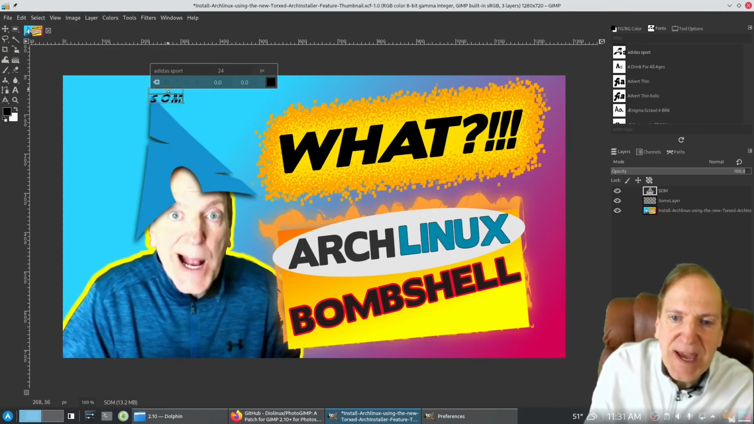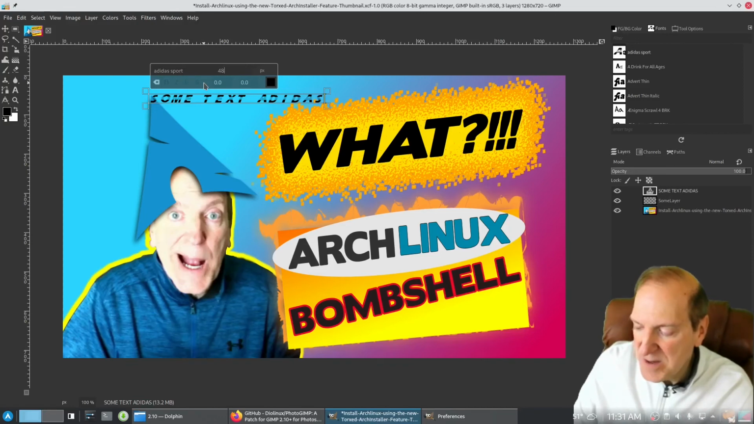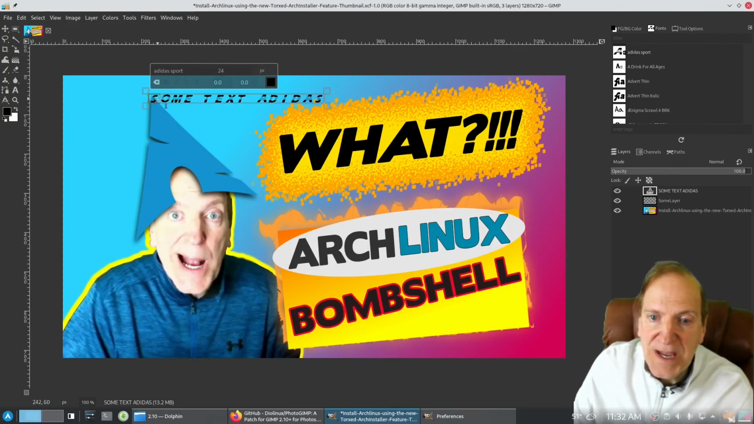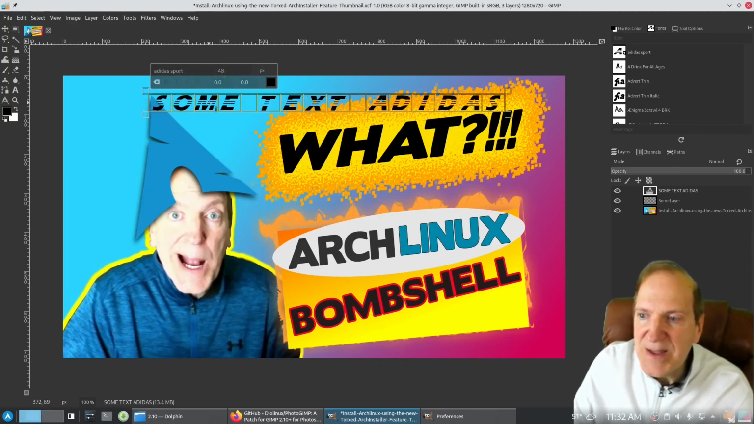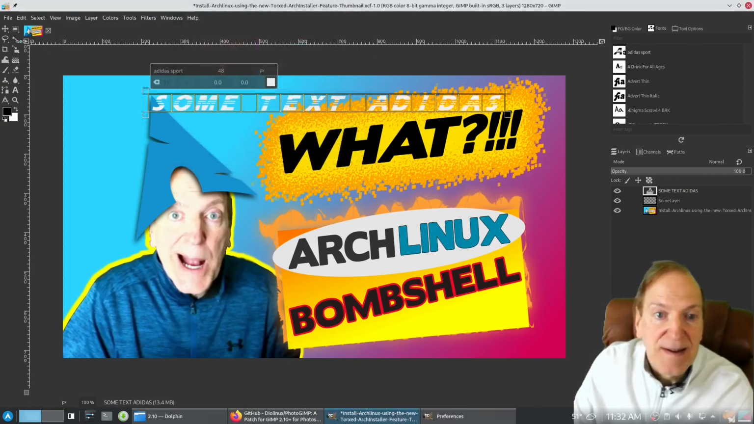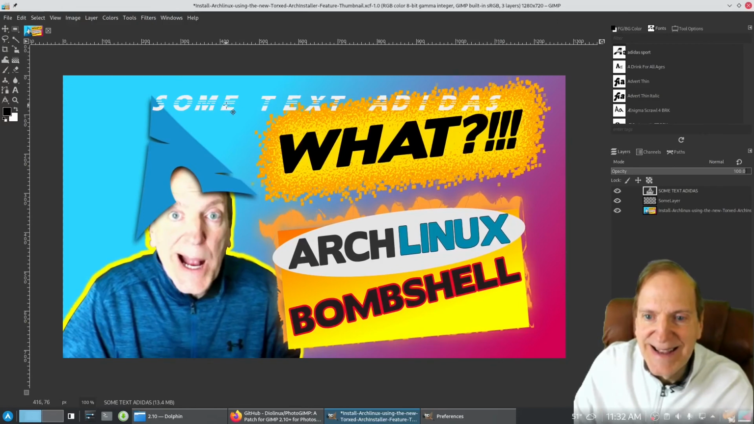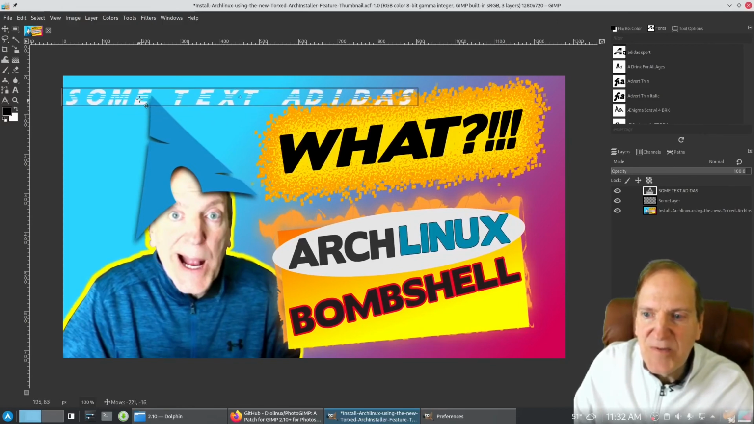And let's make that all caps. Some text. Adidas. So now we got an Adidas style text here, and we could increase the size there real quick, make that bigger. But first you got to highlight it, make it 48, and there we go. Nice. And again, let's make that a different color, like something bright, and move it over. Move our text where we want it.